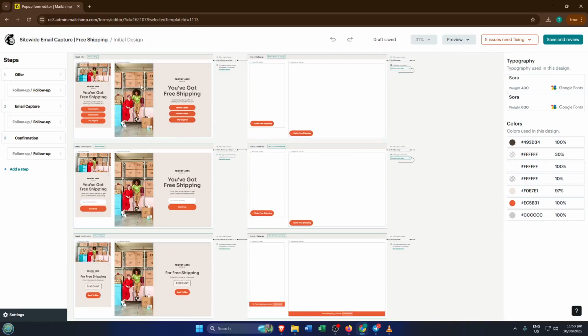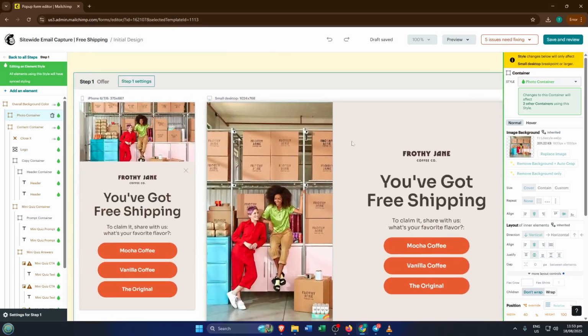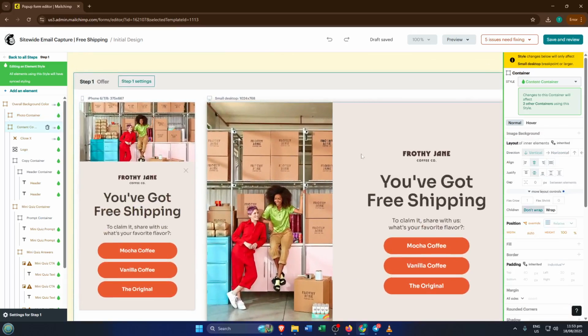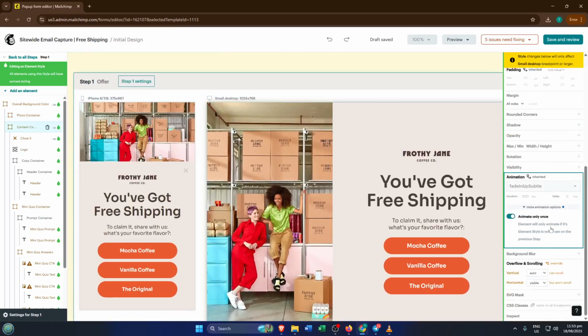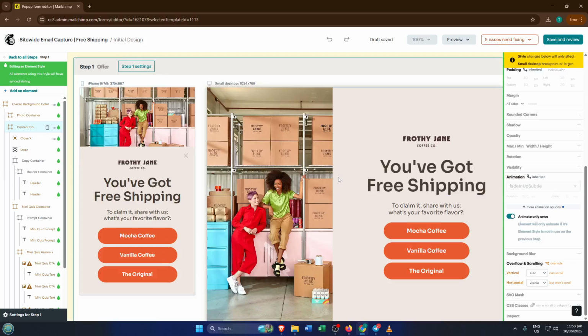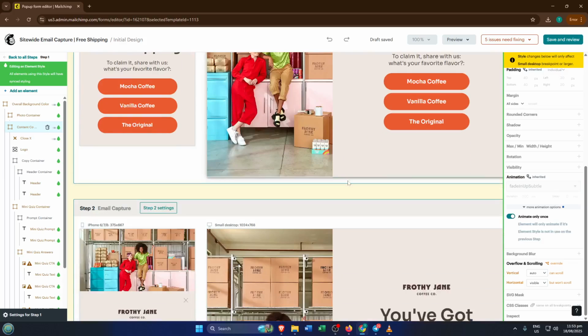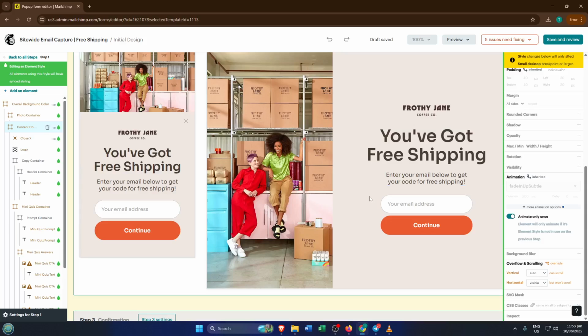Don't worry if it isn't perfect on the first try. Mailchimp lets you preview your changes in real time so you can see exactly how it'll appear to visitors. Once everything looks good and the text reads clearly, go ahead and hit the Save button and take a moment to review your pop-up. Double-check for any typos or design tweaks. You've put in the work, so let's make sure it shines.